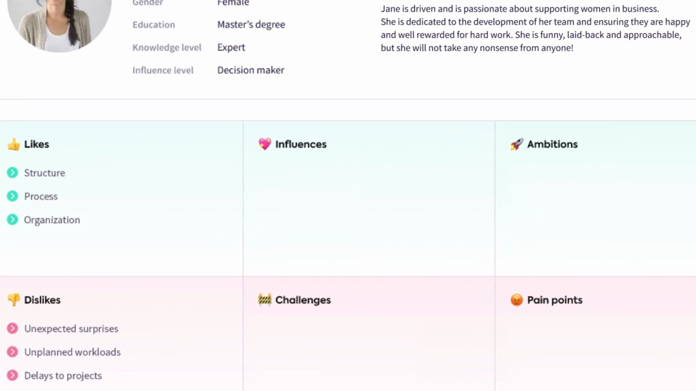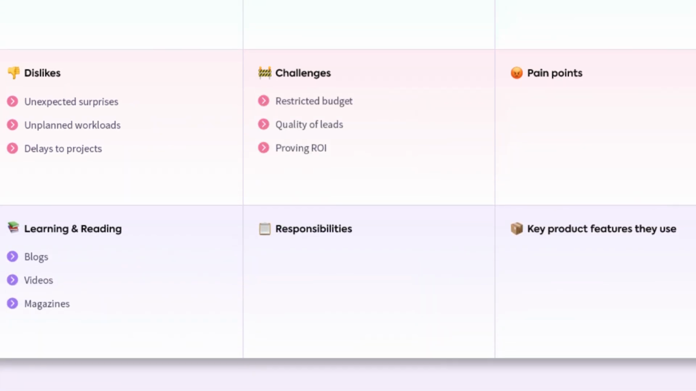Finally, consider what or who influences this persona. Is it their peers? Maybe it's the latest trends in the industry, or is it feedback from their team? At this point, we've built up the character of your persona, so it's now time to flesh out some of their work. Let's start by listing out their challenges. For a CMO, perhaps it's quality of leads or restricted budget.